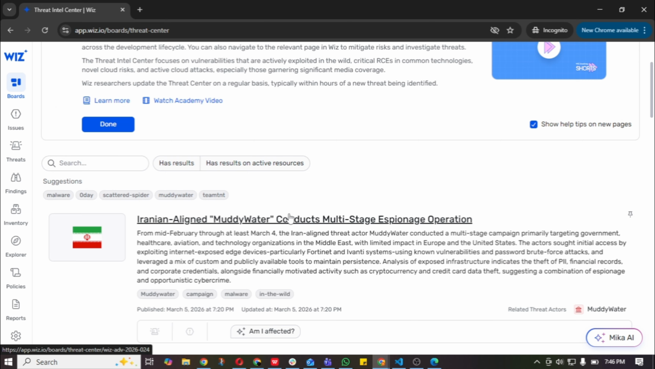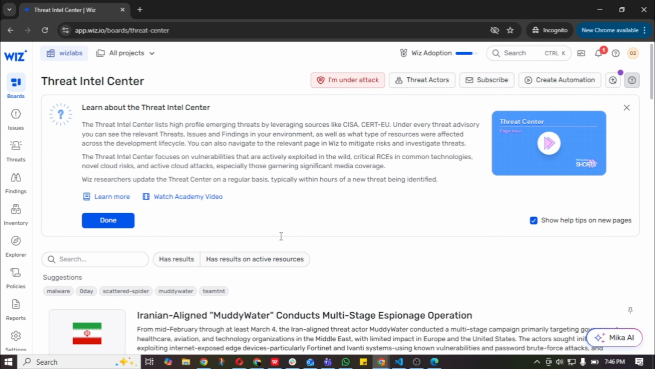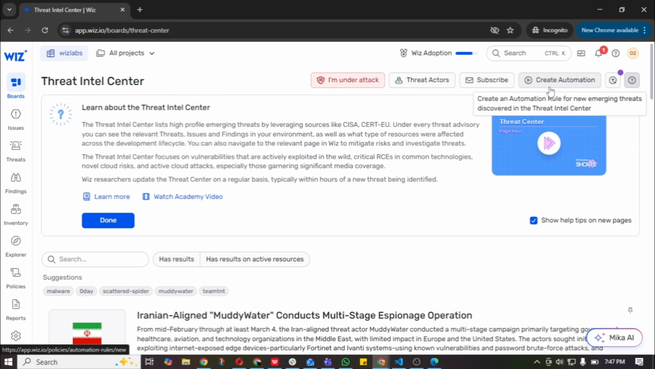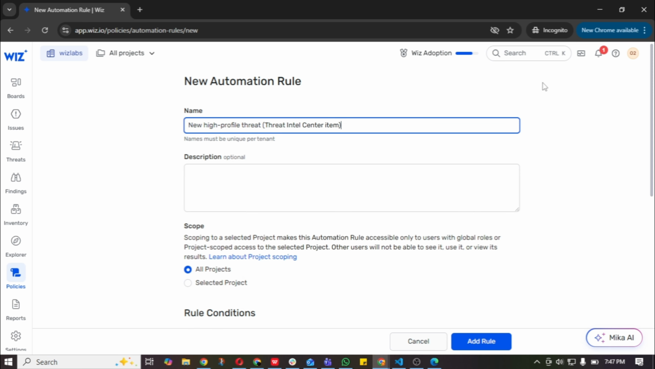But this is not what we want to do right now, though we can see them here. We can see all of these things right here. What we basically want to do is create an automation for this. You can see Create Automation right here in the top right corner of this screen. So you can click on it, and we are going to configure the automation rule.